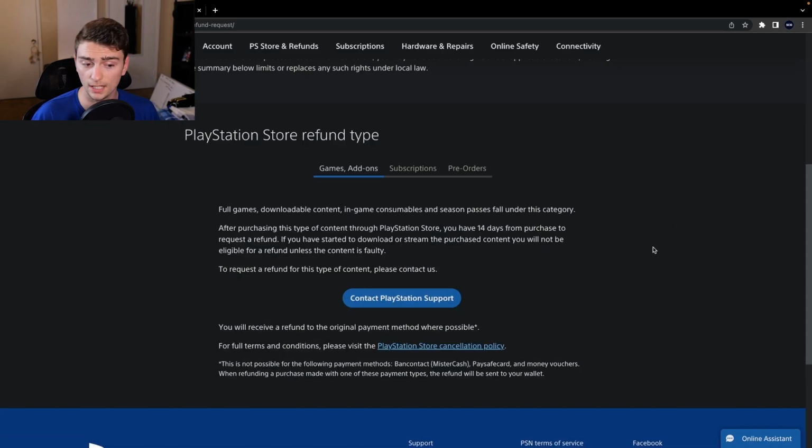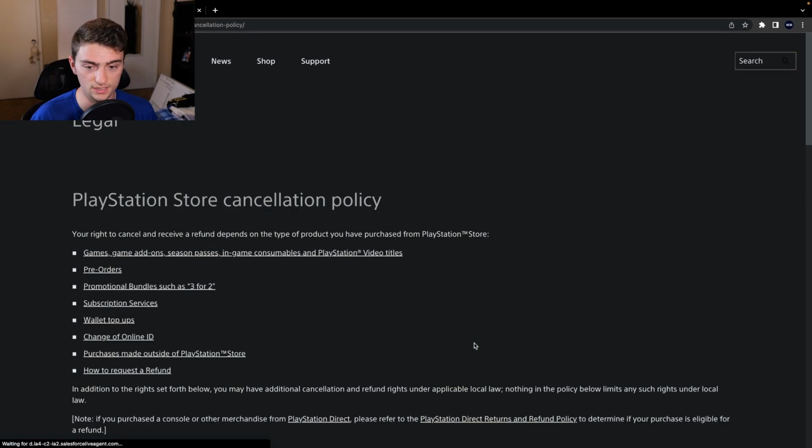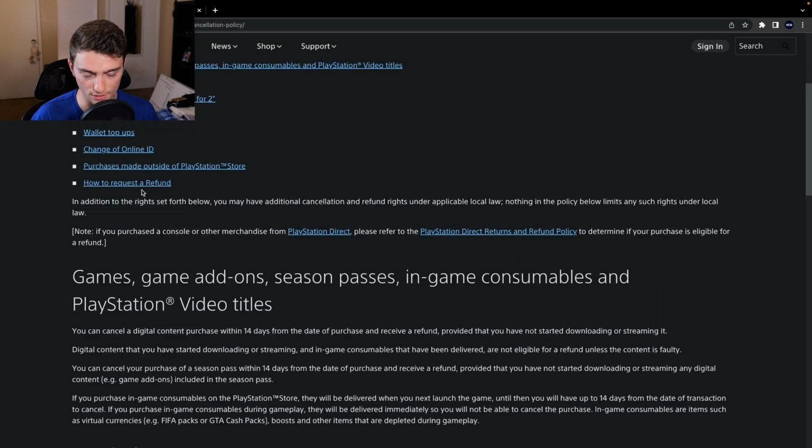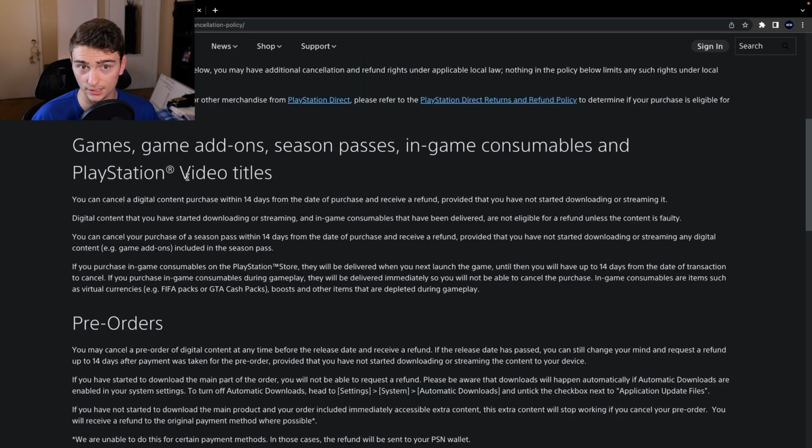If we click on the cancellation policy here, it'll give us the details of what can and cannot be refunded. Now, right away, I'm going to let you know that what PlayStation says can be refunded and what can actually be refunded are two different things. So keep that in mind when I'm reading this off to you, because obviously they're going to have stricter guidelines on the site than what may actually be refunded.